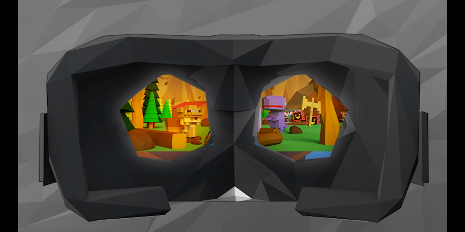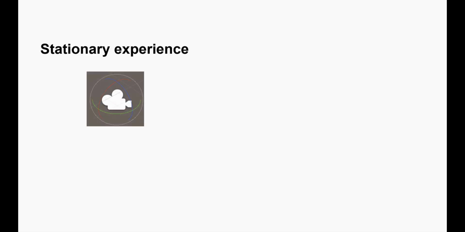Also, in virtual reality, you actually have two cameras in the game, one for each eye. Luckily for us, when working in Unity, you normally just work with one camera, and the two cameras are created during runtime.